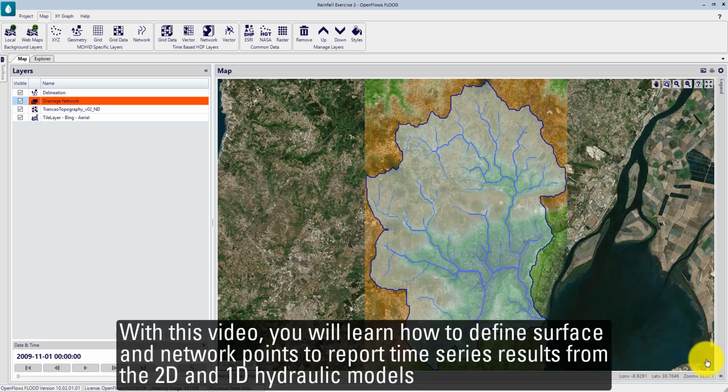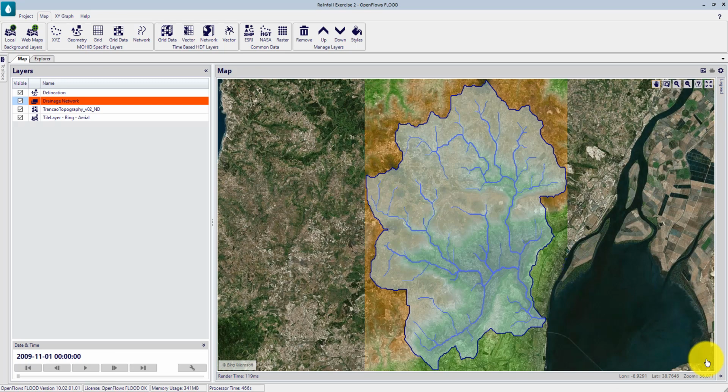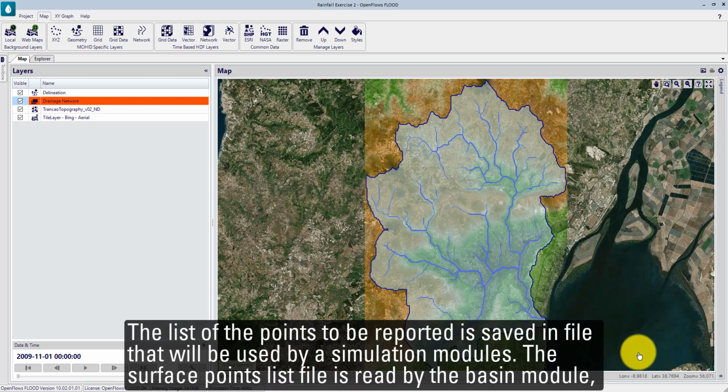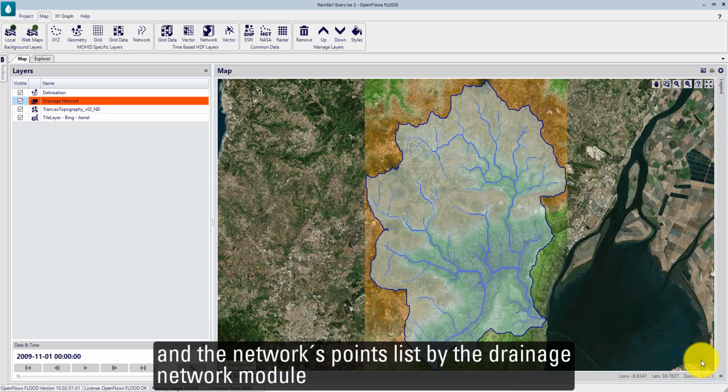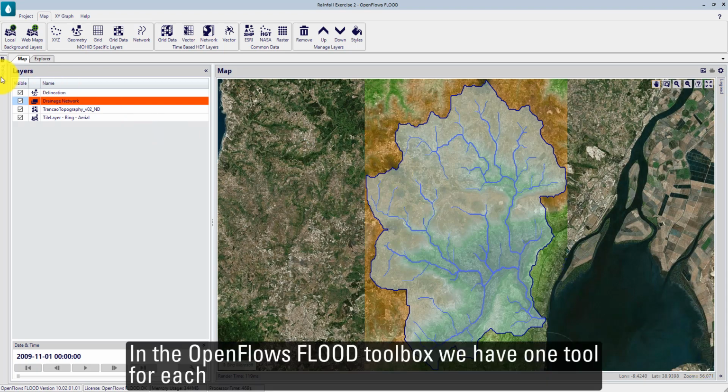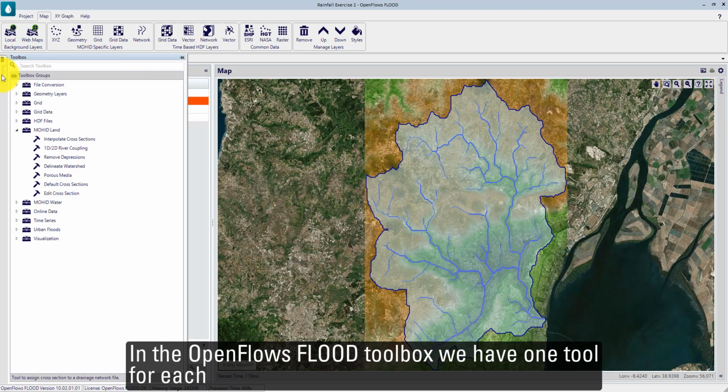In this video, you will learn how to define surface and network points to report time series results from the 2D and 1D hydraulic models. The list of the points to be reported is saved in a file that will be used by simulation modules. The surface point list file is read by the basing module and the network point list by the drainage network module. In the OpenFlows FLOOD toolbox, we have one tool for each.